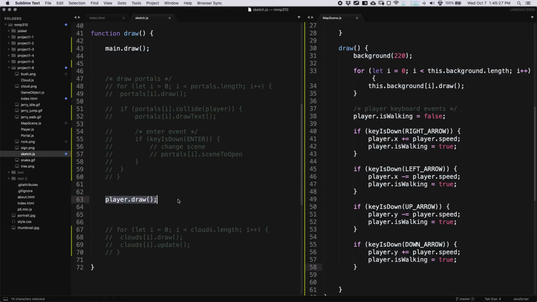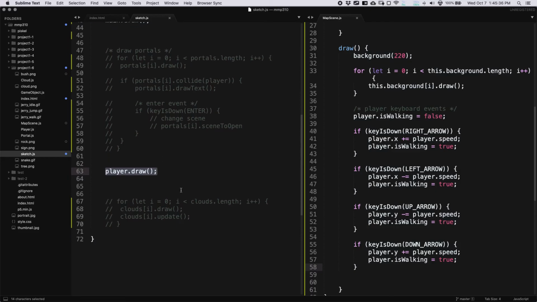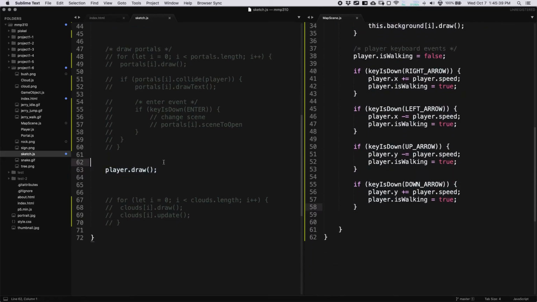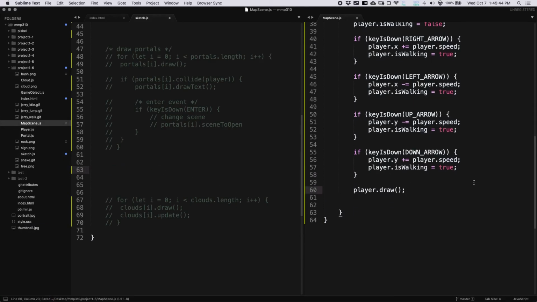For the player, we might leave this in the draw scene, but we can also put it in the map scene. Putting it in the map scene will allow us to draw the background behind the player and the foreground in front of the player. So that's going to be a better scenario. So let's move player.draw into our map scene, and then we can draw the clouds on top.